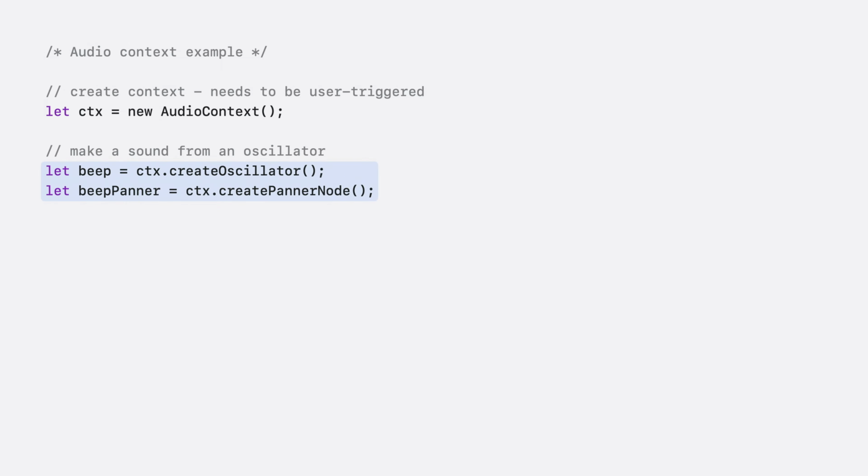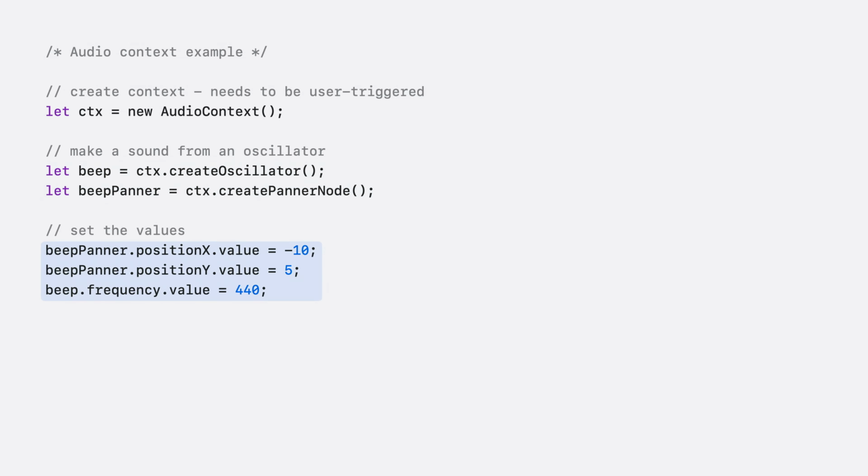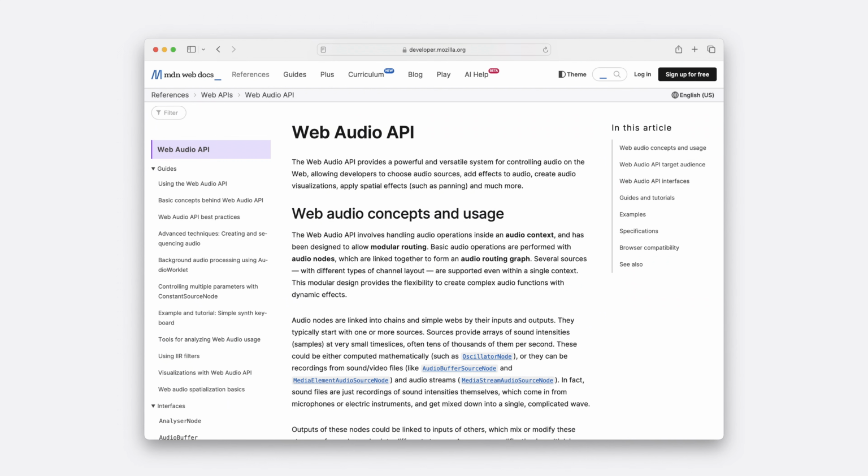And here's how it works. From an audio context, build your nodes. Then set the parameters. You can do some pretty sophisticated stuff by driving generator values with the output from other nodes, but I'm just going to set the values directly here. Finally, connect them together and start playing. And MDN has great coverage of the Web Audio API as well.